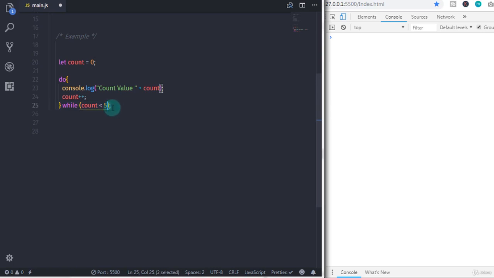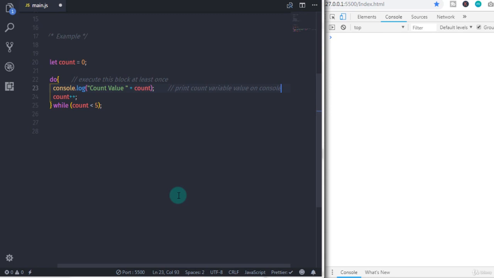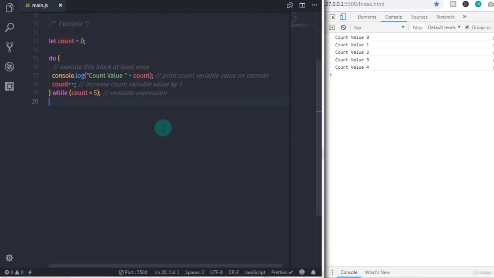Now in this example we are printing the count value on the console using the console.log method. Using concatenation we concatenate the string and count value together, and after that we increase the count value by 1 using the plus plus shorthand operator, and then after the compound statement is closed we specify while with the expression. In this expression we will check whether the count value is less than 5 or not. So now let me first execute this statement and show you the output. On the console you will get count values from 0 to 4.